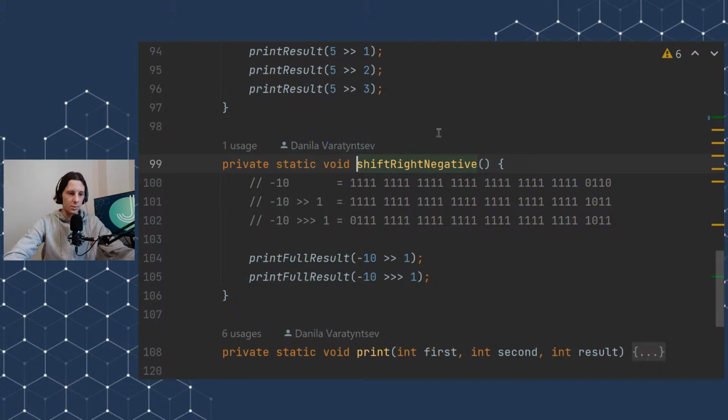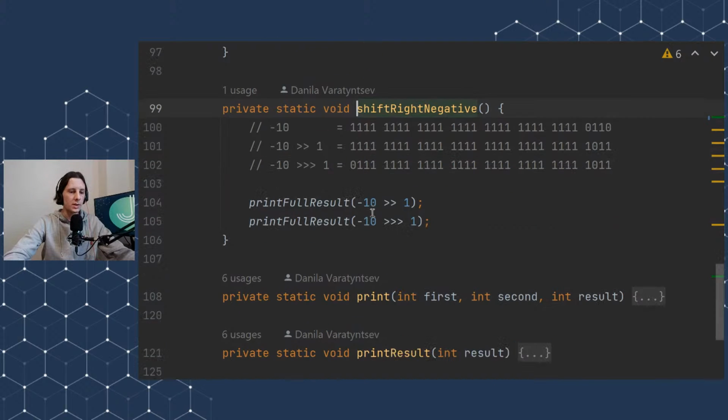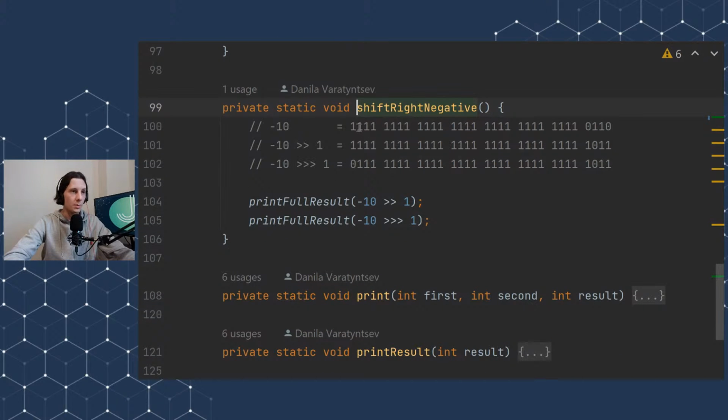When you have positive numbers, they behave the same, but when you have a negative number, in Java, its negativity is represented by the leftmost bit of a number. And if you use shift with 2 arrows, the operator will preserve the sign of the number. So if this bit was 1, it will be 1, and three arrows will just always put 0 here.